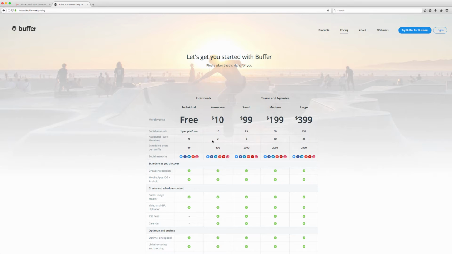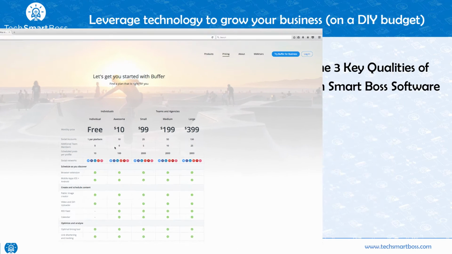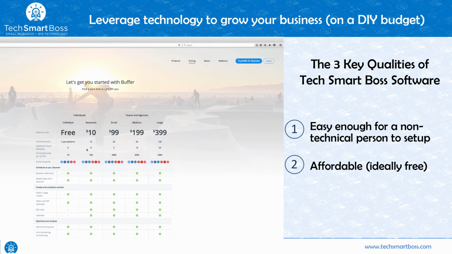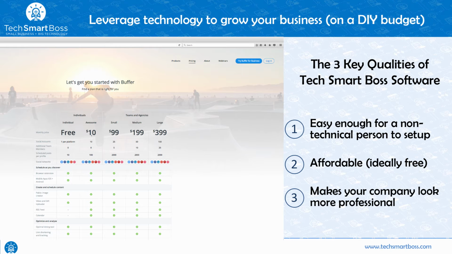So what's great about this, it meets our criteria for a tech smart boss. One, it's easy. So I'm gonna show you how easy it is to set up and use. Two, it's affordable. So we're gonna start with the free platform and talk about when you might need to move into the next plan. And three, it's gonna increase your brand. It's gonna make you look a little bit better. You can do a lot more on social media, and we're all really busy as small business owners.